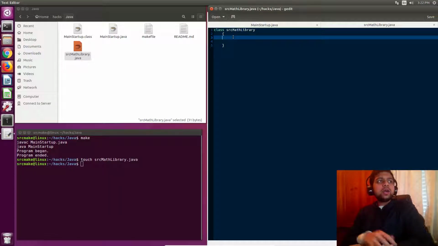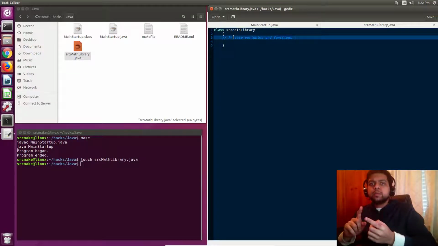Now, the first thing that we're going to do is create private variables and functions. So our class is going to have, as I said, sort of a blueprint for the library. And it's going to have some functions that we're going to use, like addition, and it's also going to have some private variables that we need to use.